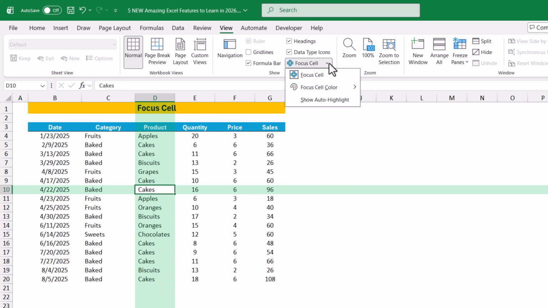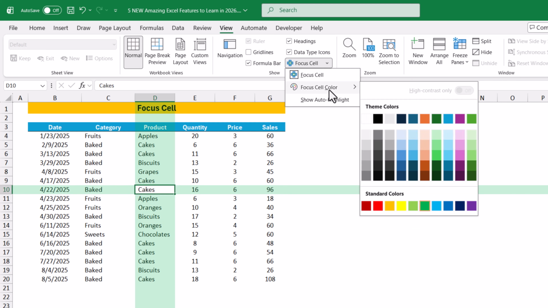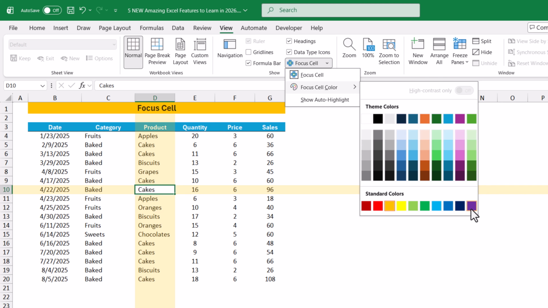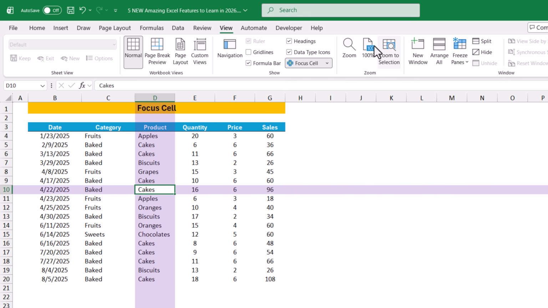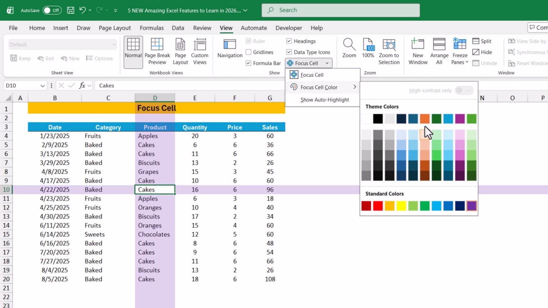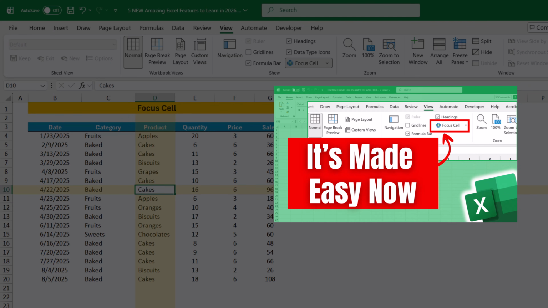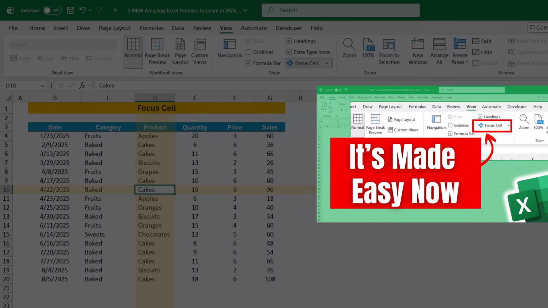Also, you can change the colors here. You can go to focus cell color and choose whatever color you wish to use. It will update the lighter shade of that selected color. If you would like to learn more about focus cell, I have a very detailed video on my channel. You can click this video.